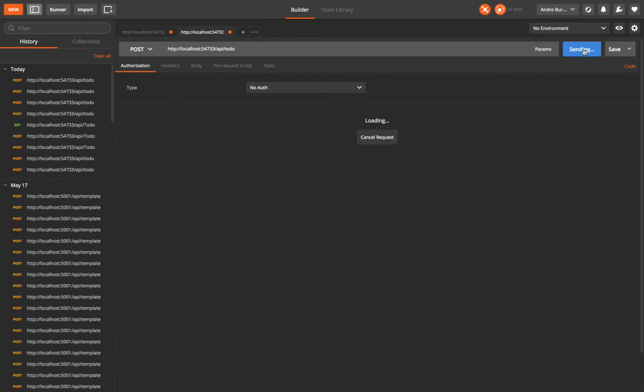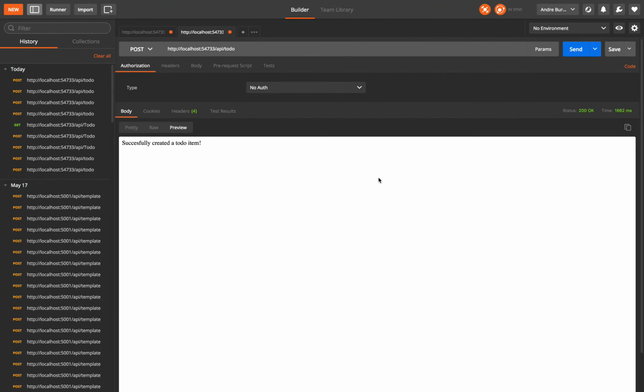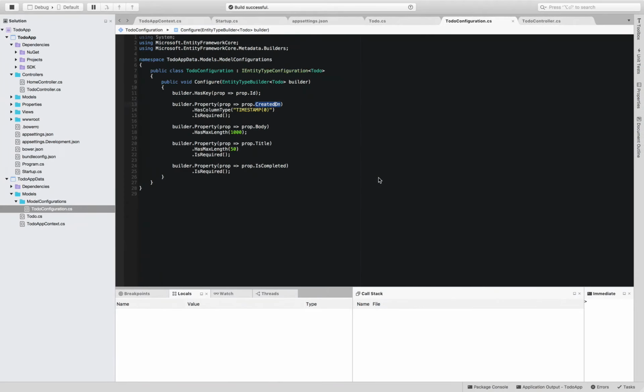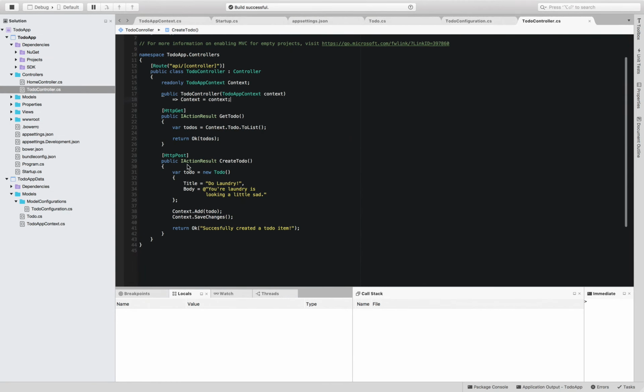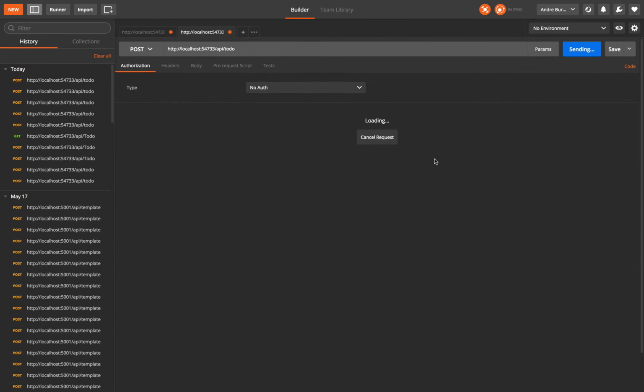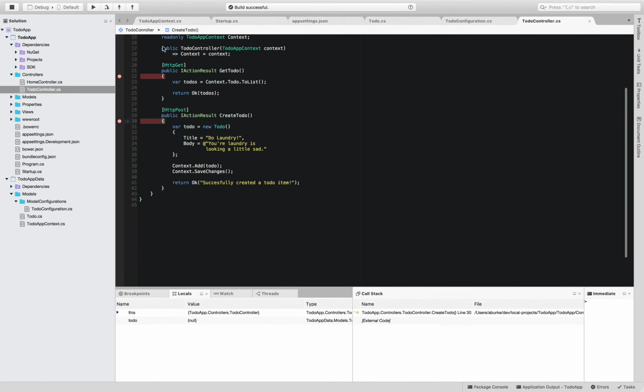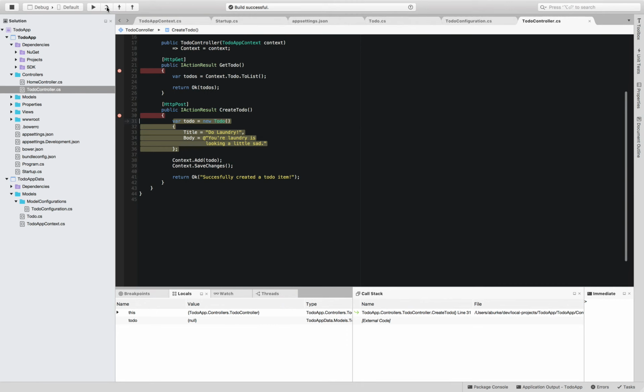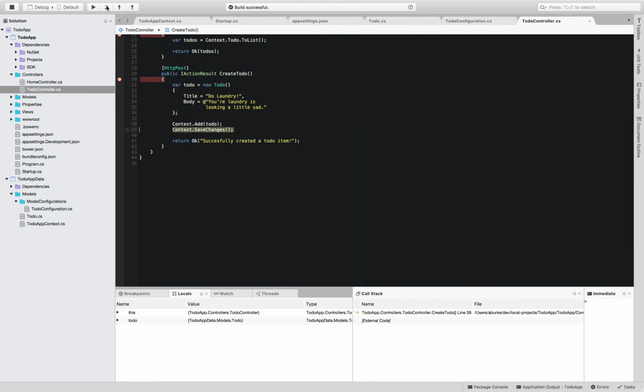Okay. Didn't hit my breakpoints, but it said it worked. Let's do it again, just for good measure. There it goes. So create a to-do, add the to-do, save the changes. Okay.